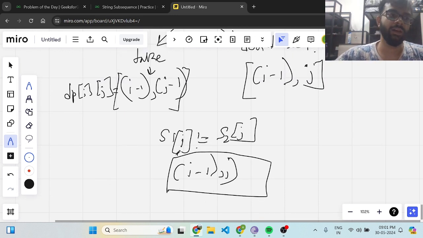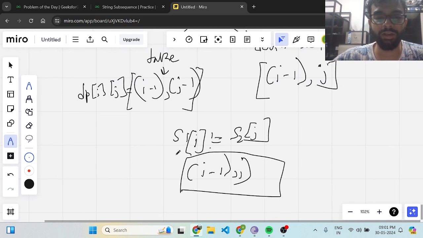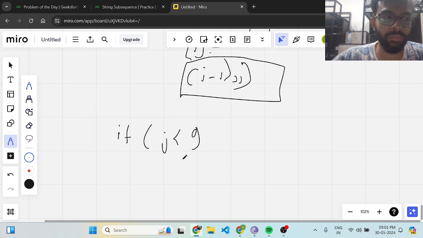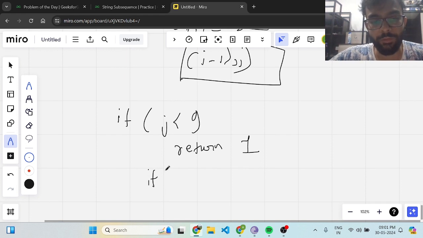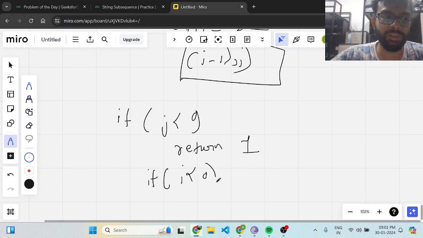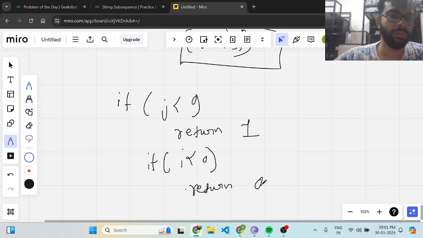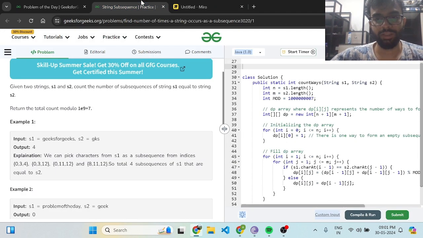So let's also check one condition over here: if the value of J is lesser than 0, then we are going to return 1, and if the value of I is lesser than 0, then we are going to return 0. Okay, so let's check the code.